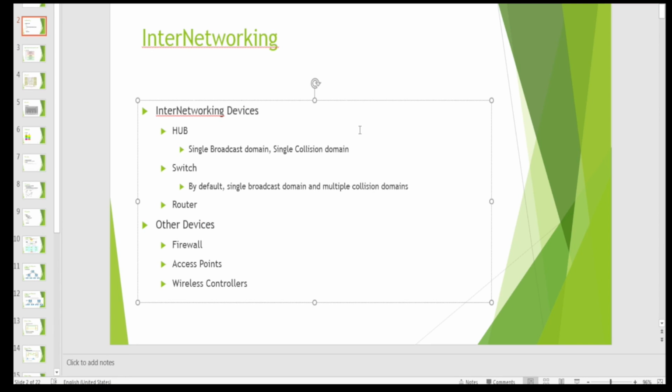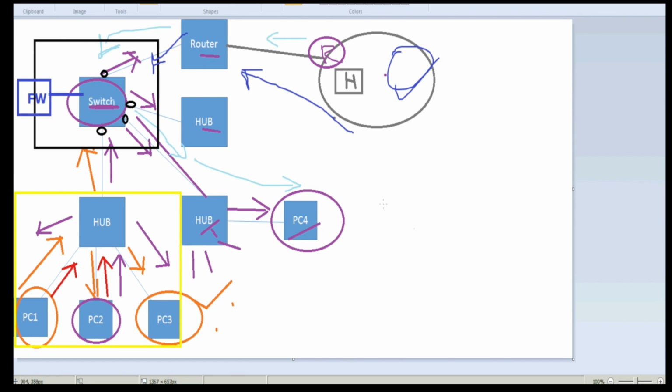Next is access points and wireless controllers. Access points are used to expand the access domain, the collision domain of a switch. For example, let's say this is the interface of a switch, and we have connected an access point here.